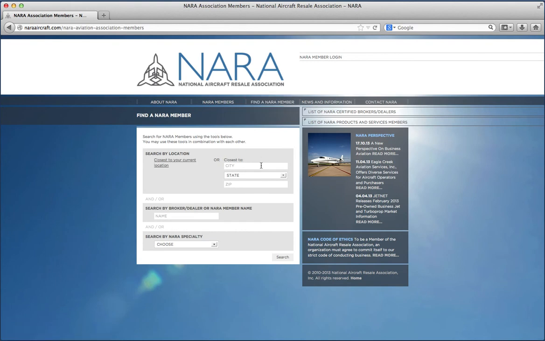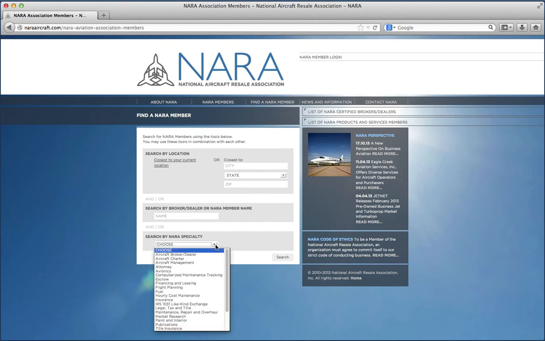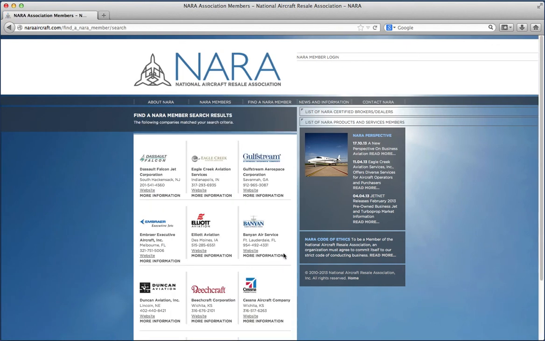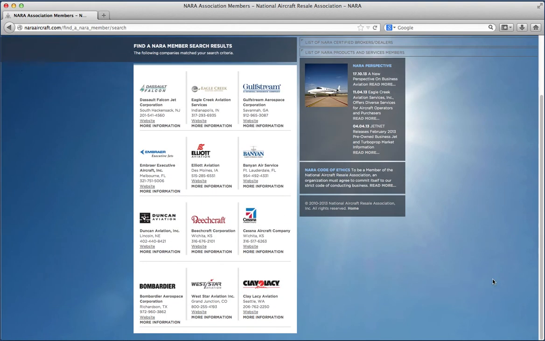Let's say I want to find something that is more granular than one of the NARA categories we've outlined. I want to find somebody that does paint and interior. Now, that's not a NARA category because it's not a primary business source for one of our NARA members. But we do have several members that list paint and interior among their services. So I've already put near Boston. So I click on paint and interior services, and now I've got Dassault in Hackensack, Eagle Creek, Gulfstream, going out to Clay Lacy in Seattle.